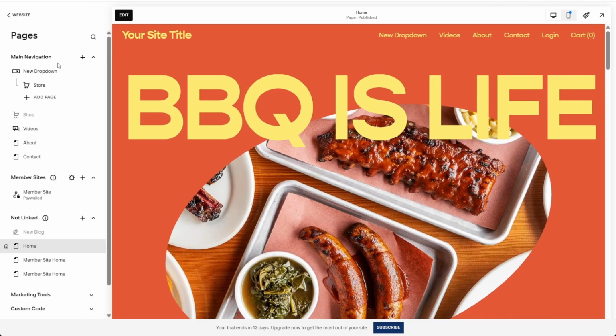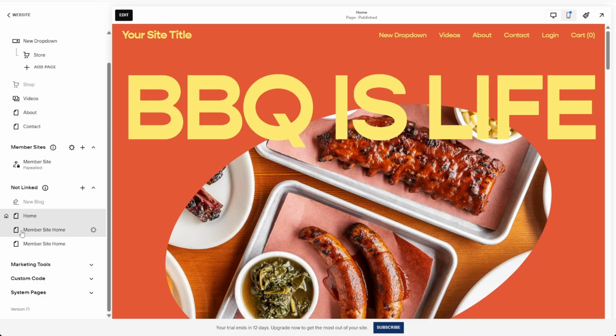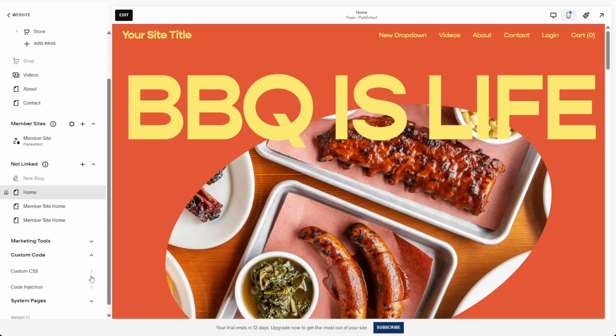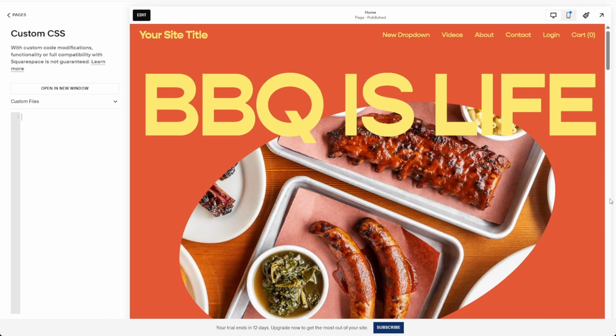On the pages section, scroll down at the very bottom until you find custom code. Click on the drop down for custom code, and from here, click on custom CSS. Now you'll be taken to the custom CSS section, and on the left-hand side, you want to make sure that we are working on a blank slate. So anything that is in here, be sure to delete that.